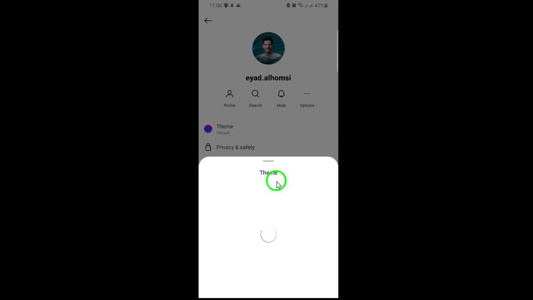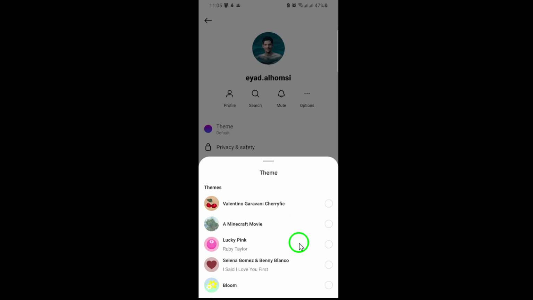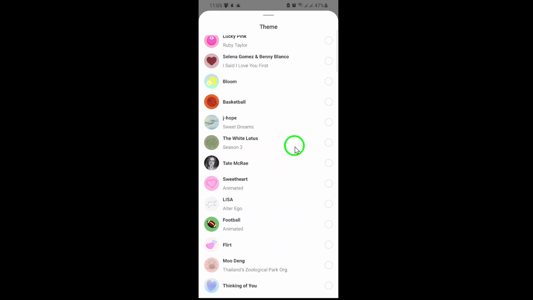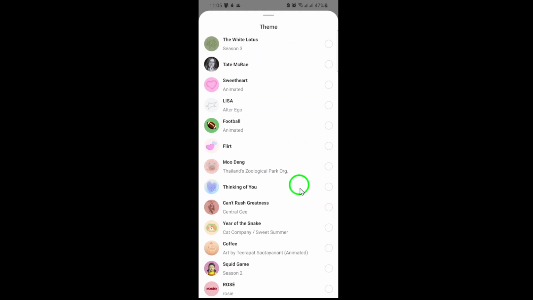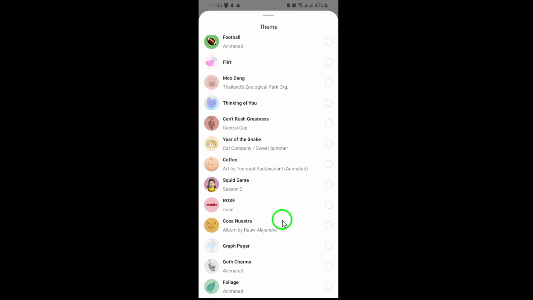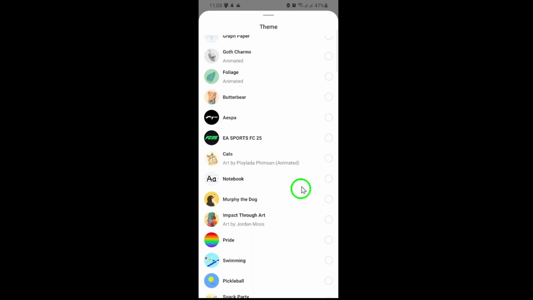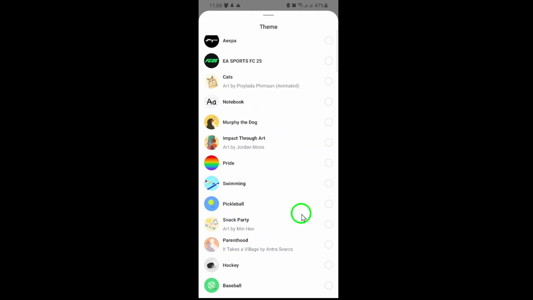Instagram will now show you a colorful array of themes to choose from. You'll find everything from playful patterns to sleek gradients. Want something bold? Try the vibrant sunset theme. Prefer a cozy vibe? The coffee-stained background might be your pick. There are even seasonal options for holidays or special occasions. Scroll through the list and don't be afraid to experiment.